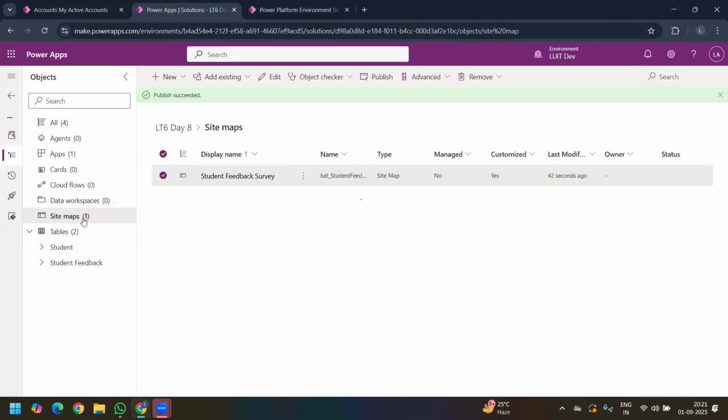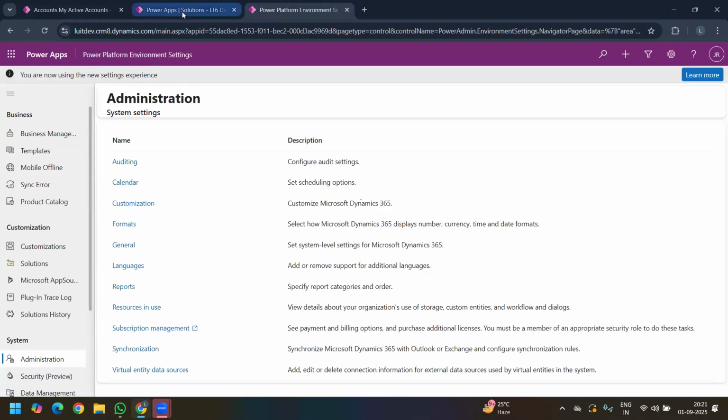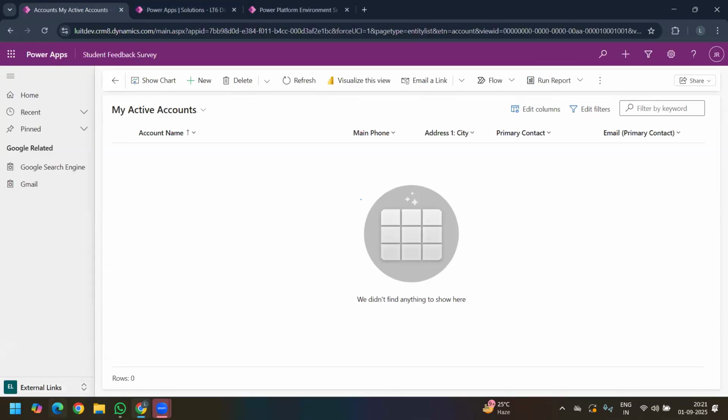That's okay. So did you understand what we mean by sitemap? In the sitemap, you can control what you can see. So we can create areas, we can create groups, and we can add entities, URLs like that. Okay. Now let's move here itself. Now I'm going back to feedback.